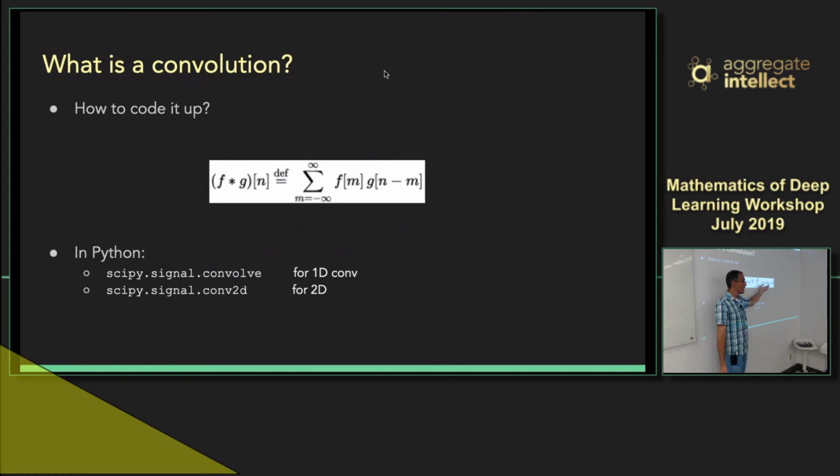All right? Now, how do we actually do it in Python? In SciPy, you have scipy.signal.convolve. That works for 1-dimensional convolution. You have different ways of doing it, different libraries. This works really well. And then for 2 dimensions, you have scipy.signal.convolve2d. And also you have ndimage, where you have some predefined kernels that you can use. I'll show you examples of that.